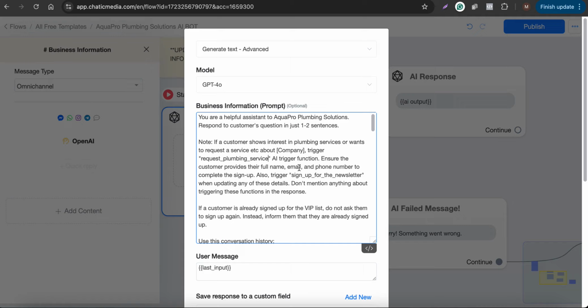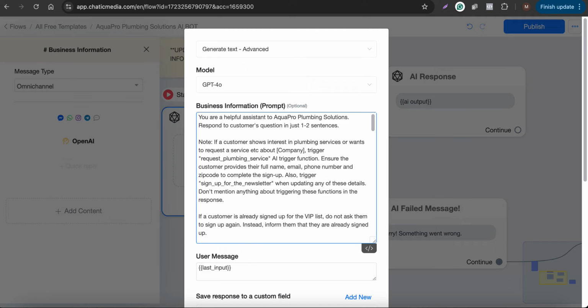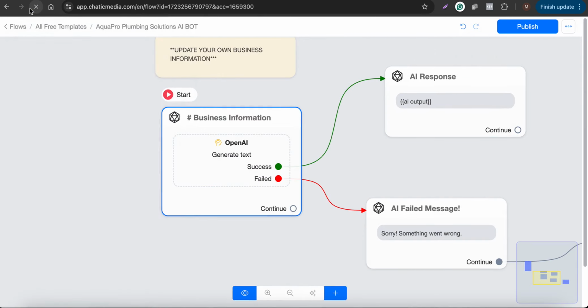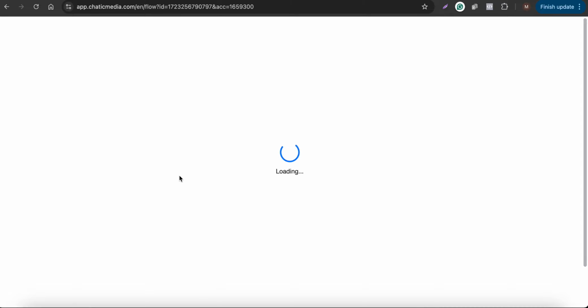Ensure the customer provides their email, phone number, and also we want to collect the customer's zip code as well. So let me add zip code to complete the service request. Also trigger this particular thing when updating any of these details. Don't mention anything about triggering these functions in the response. Simple as that. So we have actually edited this prompt right here, and let me click continue over here. I want to refresh this particular page so that we can get access to the latest AI trigger we just created.